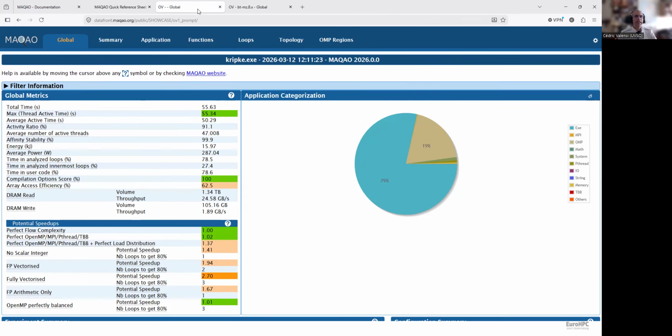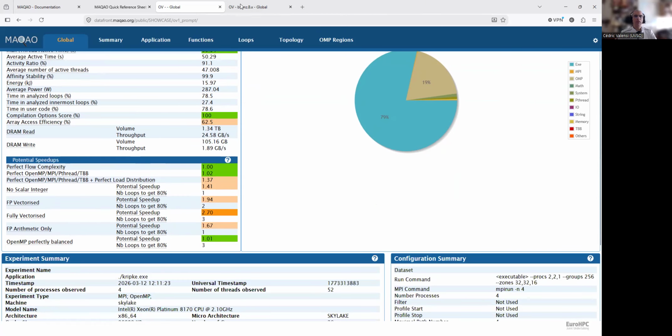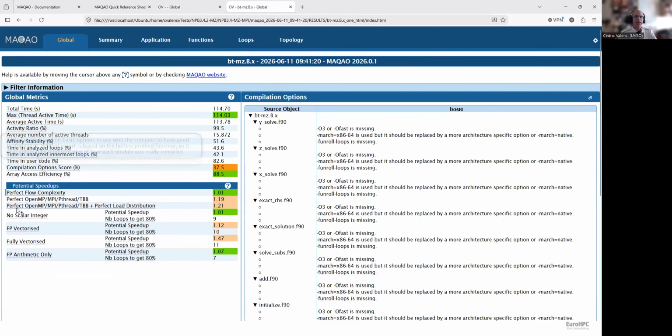So the next, let me just check something. Yeah, okay. The next array presents some potential speedups. The idea is that here we'll have an estimation of the speedup we could achieve at the application level if a given optimization was performed. Once again, these are optimistic speedups, so it's not guaranteed that we can achieve them if we manage to apply this particular optimization. But the idea is to get an idea on whether these optimizations are interesting to pursue.